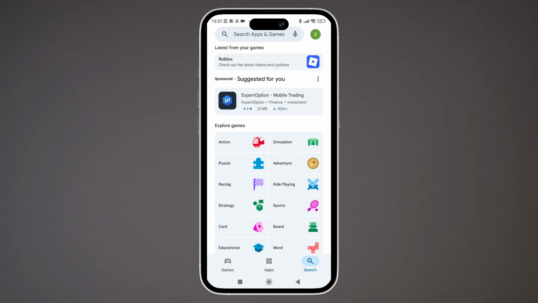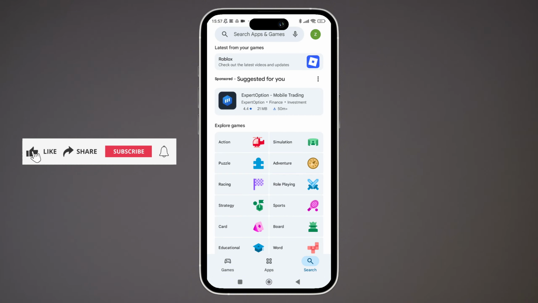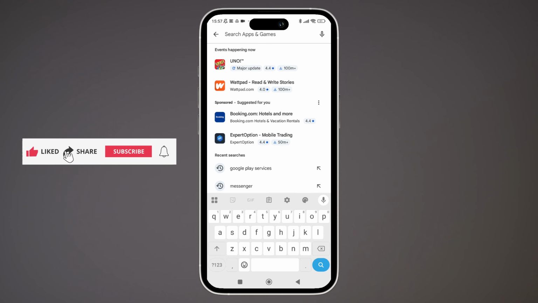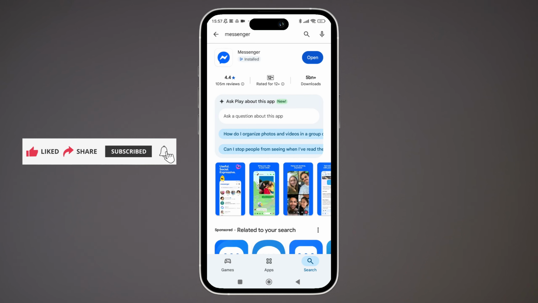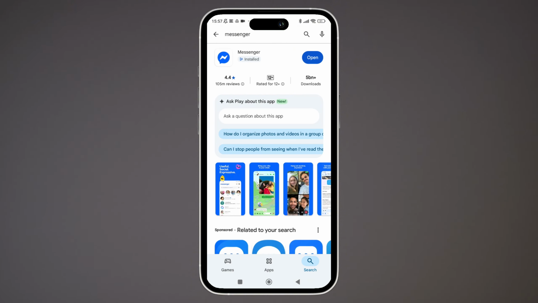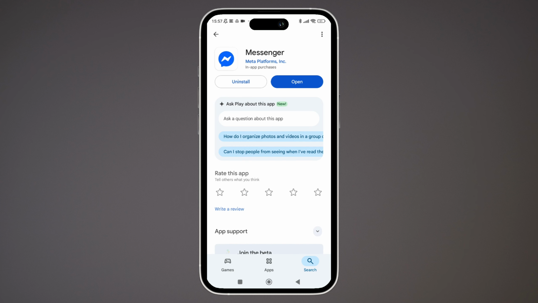And now here, once you're inside the search section, simply tap on the search bar at the top and type Messenger. And here, once you've done typing it, simply search for it. And now here, on the search result, simply tap on Messenger to open it.